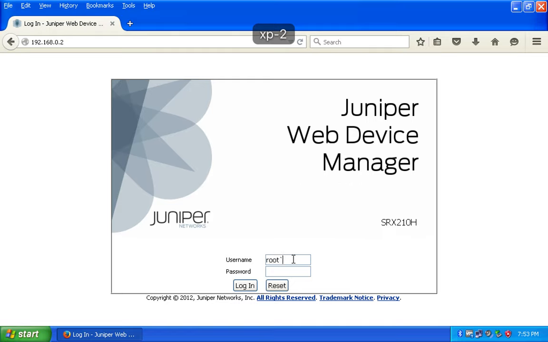So username is root. Password. Login into this. First one is antivirus. There are two different types of antiviruses in Juniper. One is Express Antivirus by Kaspersky. The second one is Full Antivirus using Sophos. Both will maintain a local database in your Juniper SRX device.